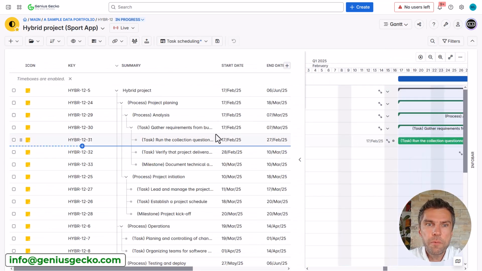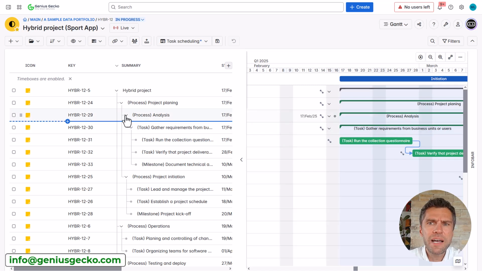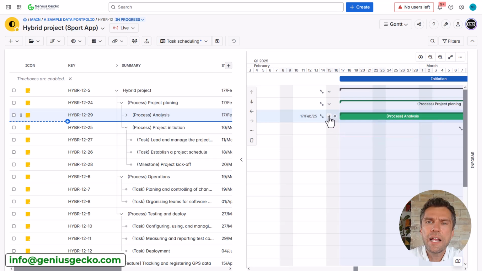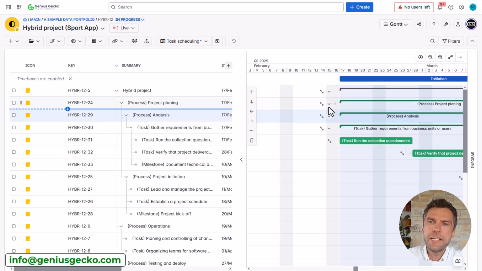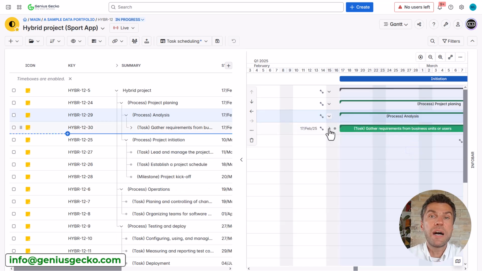So first of all, we have a hierarchy here of my tasks, and prior to the update you were not really able to collapse them using the timeline. So right now you'll see this expand collapse button right here, and you can collapse the timeline in no time. Small improvement, but very useful, and I really think that you'll like it.